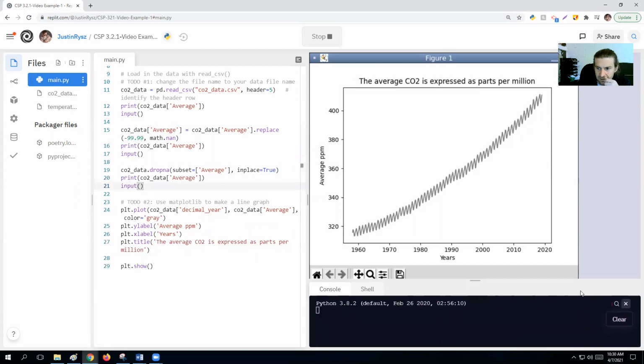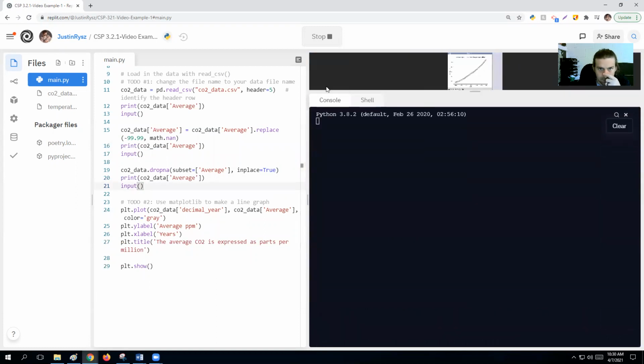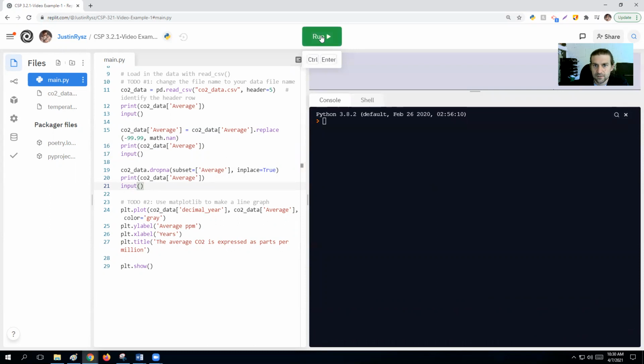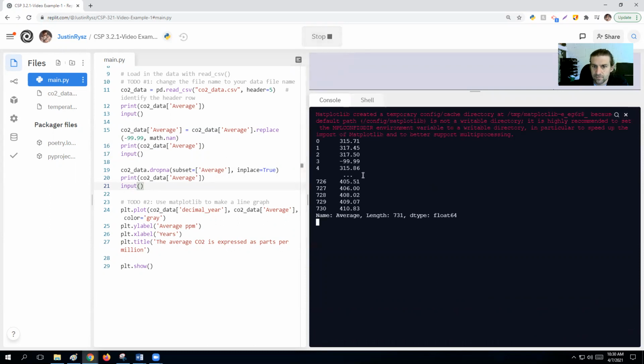I'm going to clear this out here. And let's see, let's run this. Okay, so what we can see here, there's the first break. Here is the first one. We got 0, 1, 2, 3, and you can see on the third one, we got the -999.